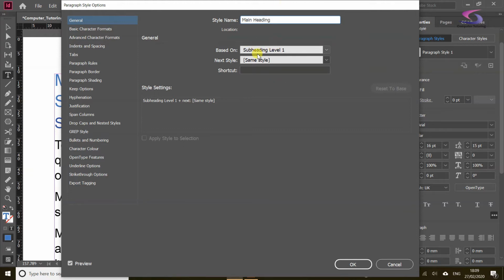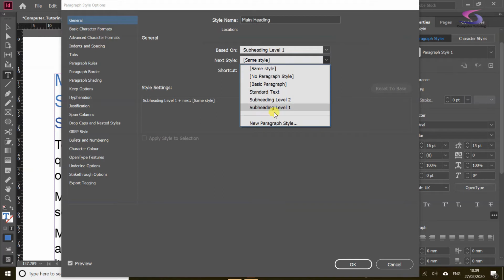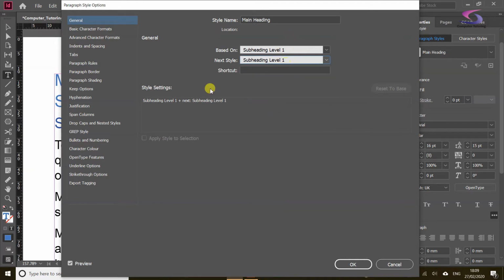That's good. So at the moment, it's based on subheading level 1. The next style basically will be subheading level 1, which is great. So every time I type main heading, when I press enter on the keyboard, it will automatically select subheading level 1. I hope that makes sense. I'll give a demonstration a little bit afterwards.